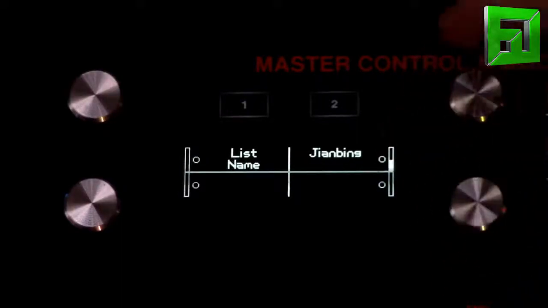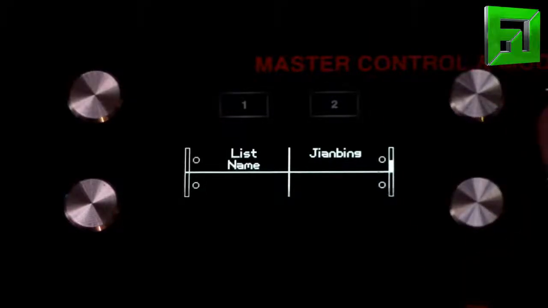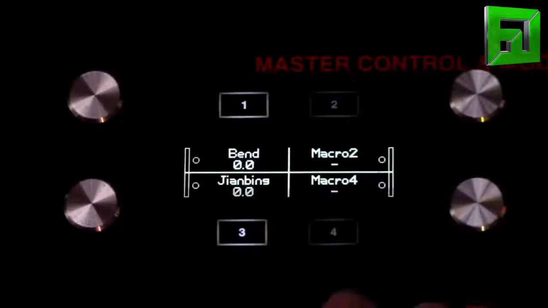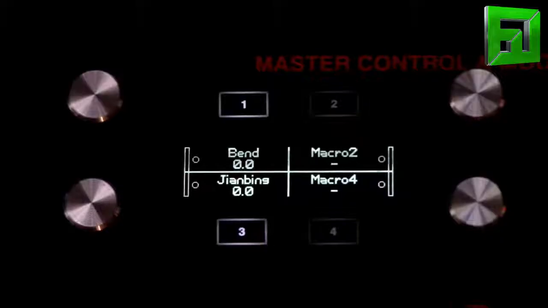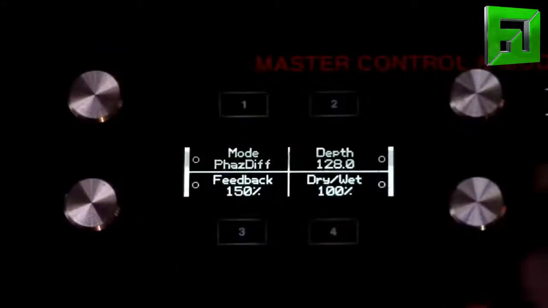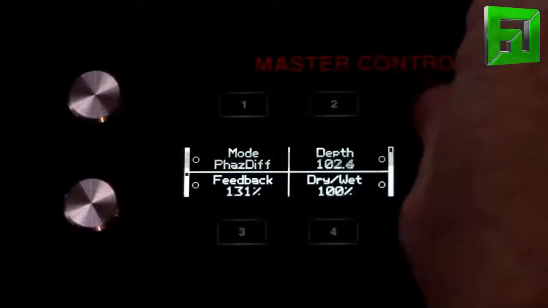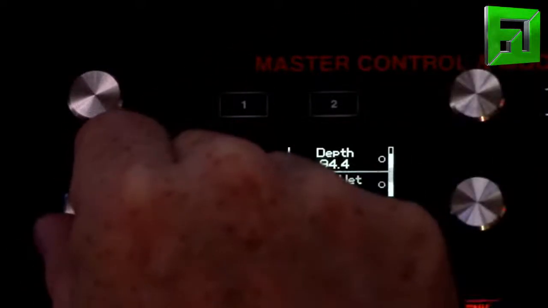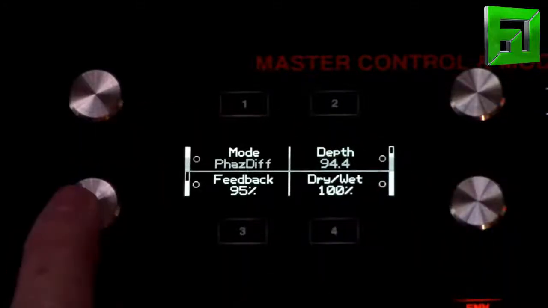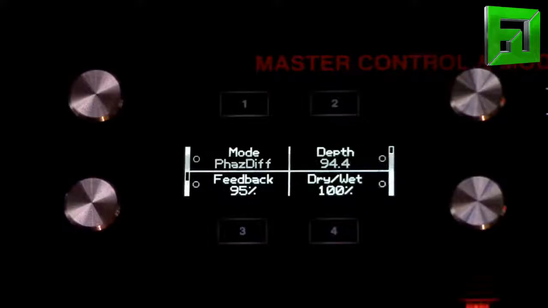In the interest of moving along quickly, this is going to be Yang Bing. And so now we have this here, and we can adjust our feedback a little bit. If we drop that back, it falls out.